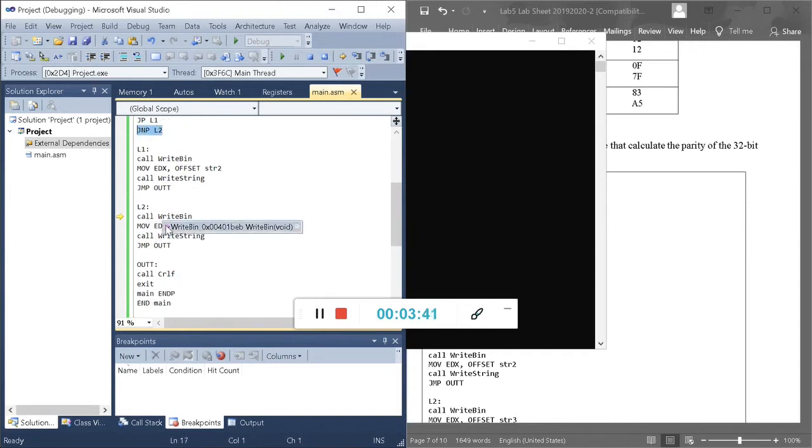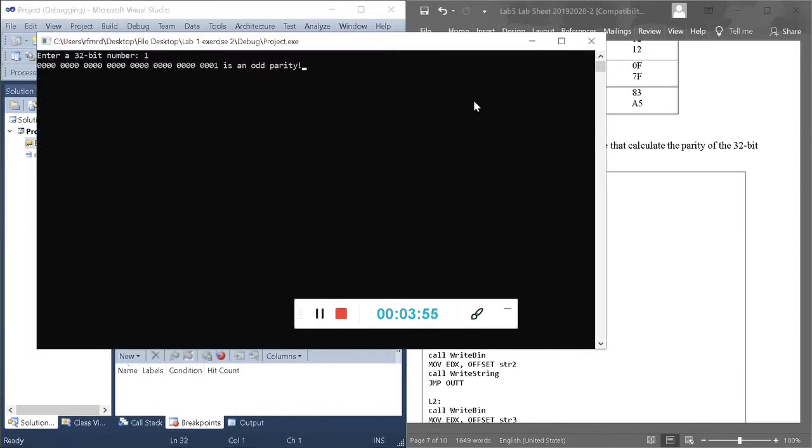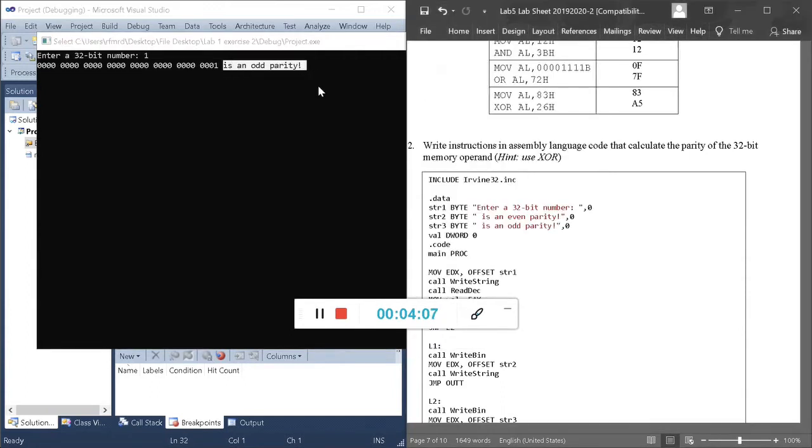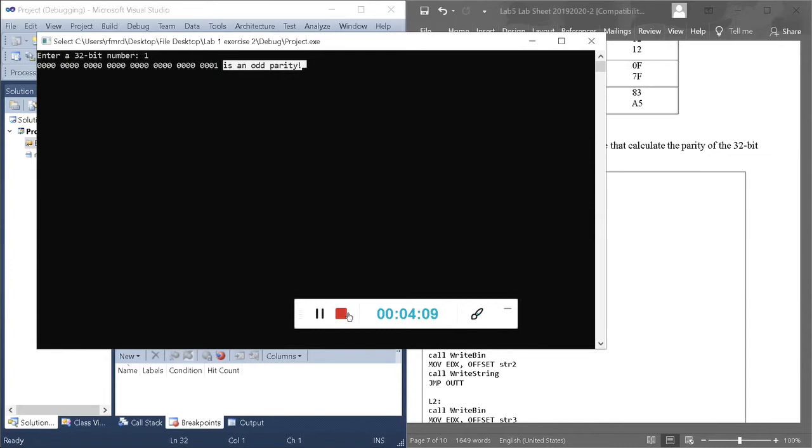And for call WriteBin, it will display the value of 1 in binary form, and then we call the address of string 3, and then we display it, and we jump to out. So if you can see, the 32-bit number is 1, and this is in 32-bit binary, and it is an odd parity. And that's all for question 2.